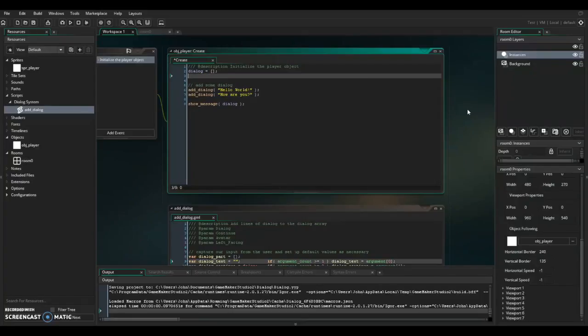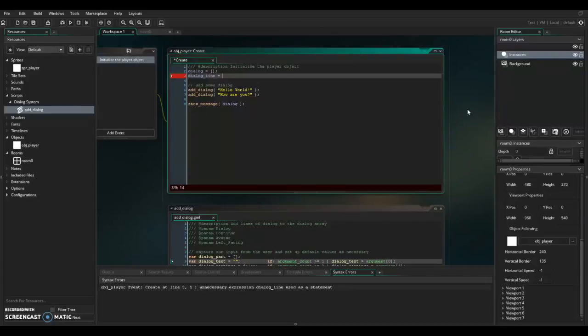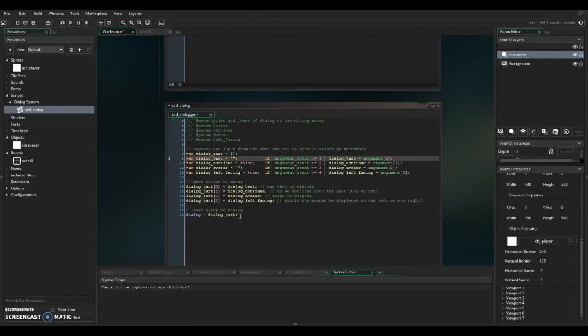So we're going to go ahead and create a new variable called dialog line, and we're just going to set that equal to 0. And now we're going to come back down to our add dialog, and we're going to say dialog, and then we're going to put that variable into those brackets. So this way we're telling it that we want to write to dialog line 0.